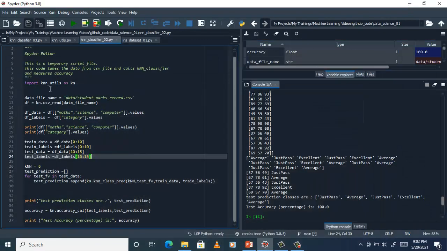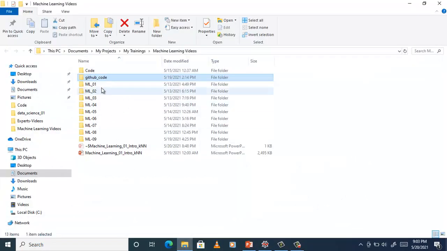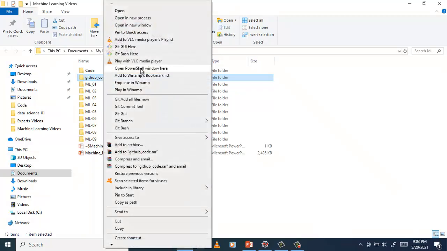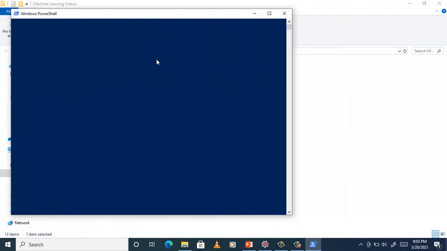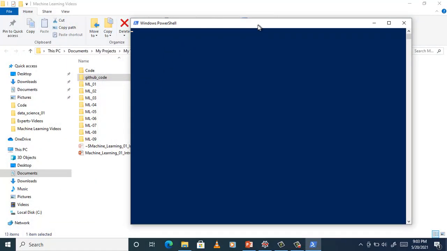Let me confirm whether this code is from the GitHub. Okay, GitHub code only, so this is our working directory, and let me just open, not this way, first select, then press shift and right click and open in PowerShell. So it will come to the path from where we open.